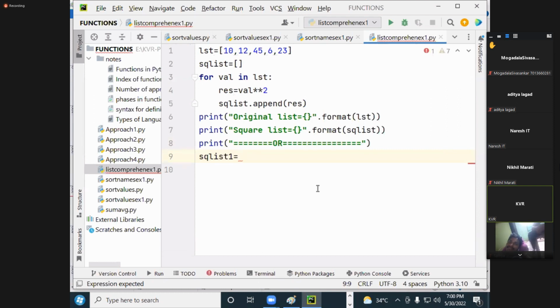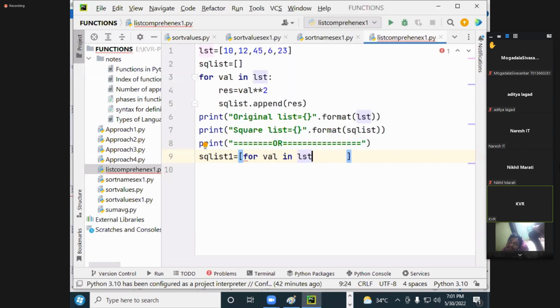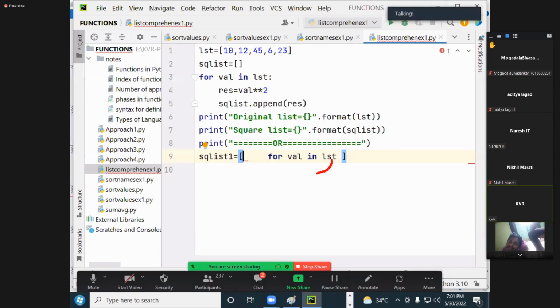Yes. Look at that carefully. Here I am trying to write inside square brackets a normal for loop: for val in LST. Do you know what is happening? The first value of LST is going where? Into val. The value of LST is kept into val.